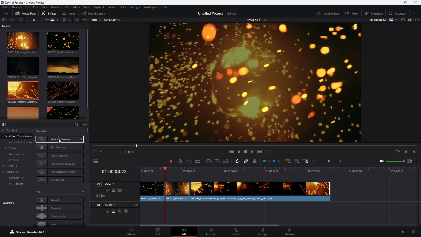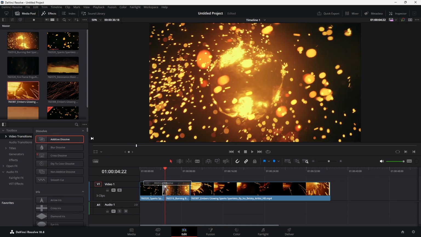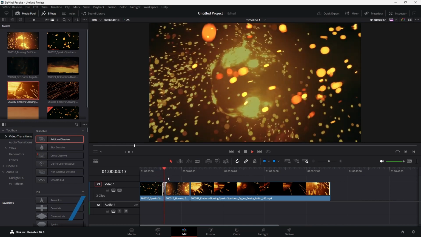Once you've found a transition that you want to use, just drag and drop it over the cut in the two videos. And then if you scrub through, you will see that this has taken effect.